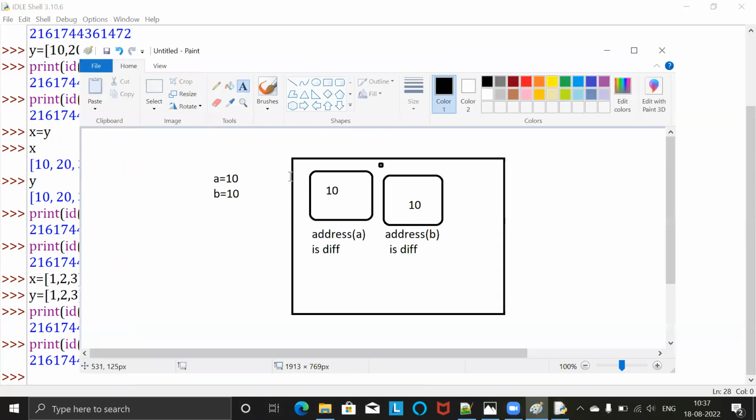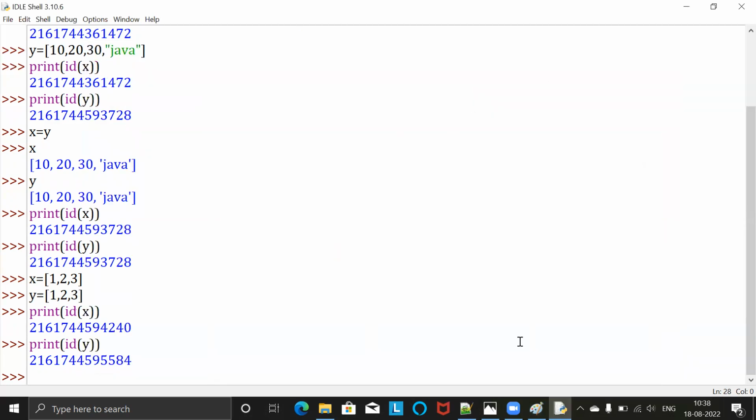Here observe, the values are the same, but here I take one memory, and in that memory I put the value 10 for A and B. Here both values are the same, but the memory addresses are different. That is the conclusion.